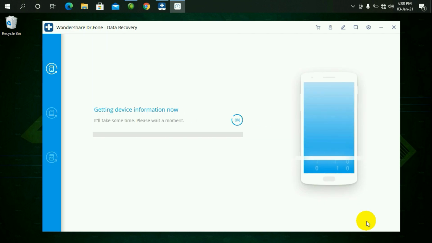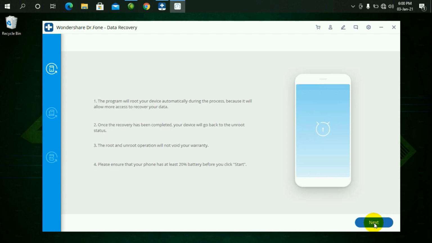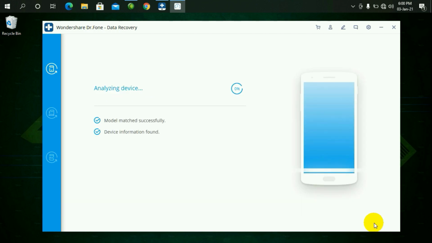So it's gonna gather information or scan for the file types that I have selected. All right, so it's gonna ask me whether to scan for deleted files or scan for all files. All right, so I'm gonna scan for deleted files, because scanning for all the files might take more time. All right, so scan for deleted files. All right, so click on next.